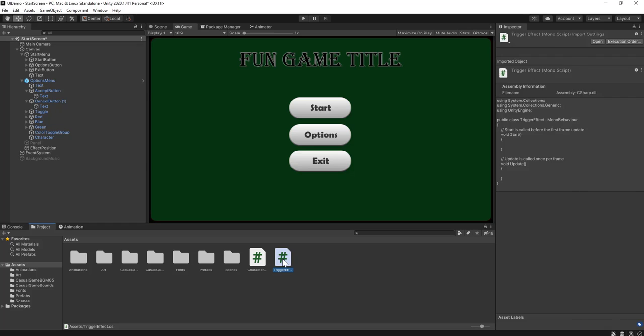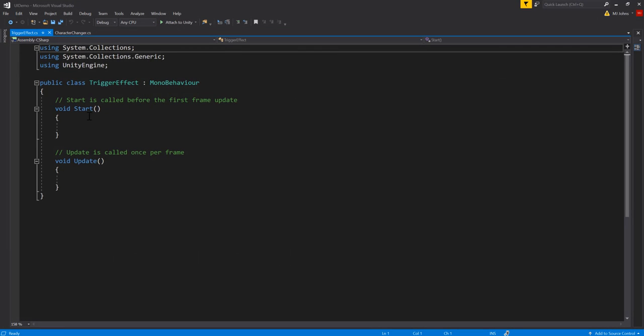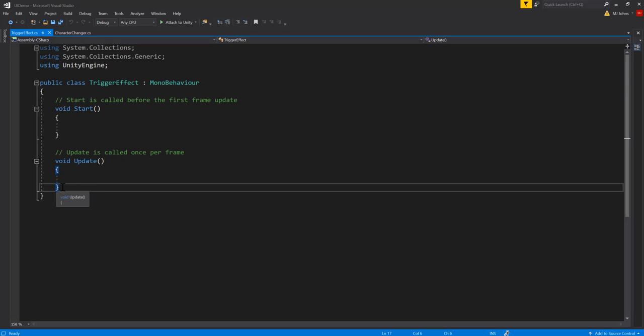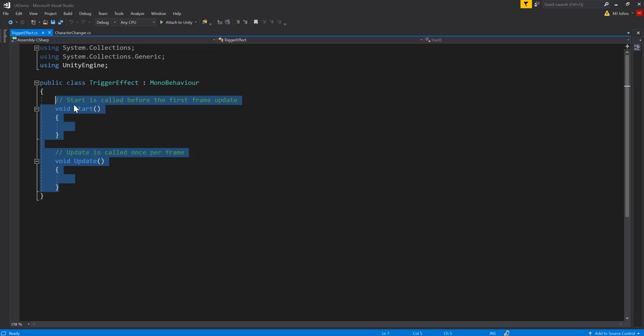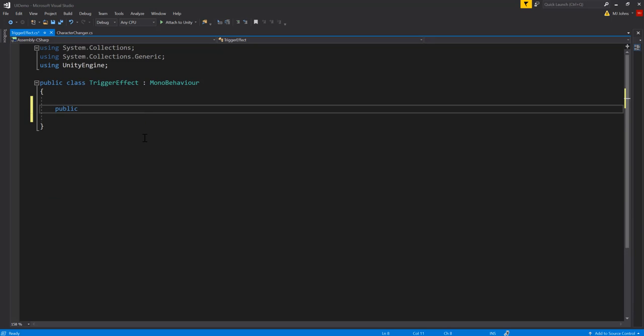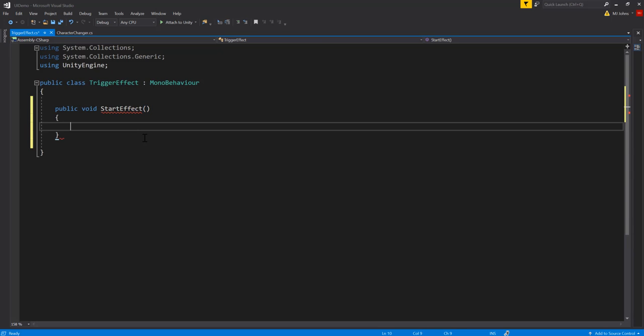And double click on this to open it up in C#. And then I'm going to remove the start and update functions just like I did before. Now I'm going to make another public void, and this is going to be a function that I can call from a button. So I'm going to call this start effect. Open and close parentheses and open and close curly brackets.